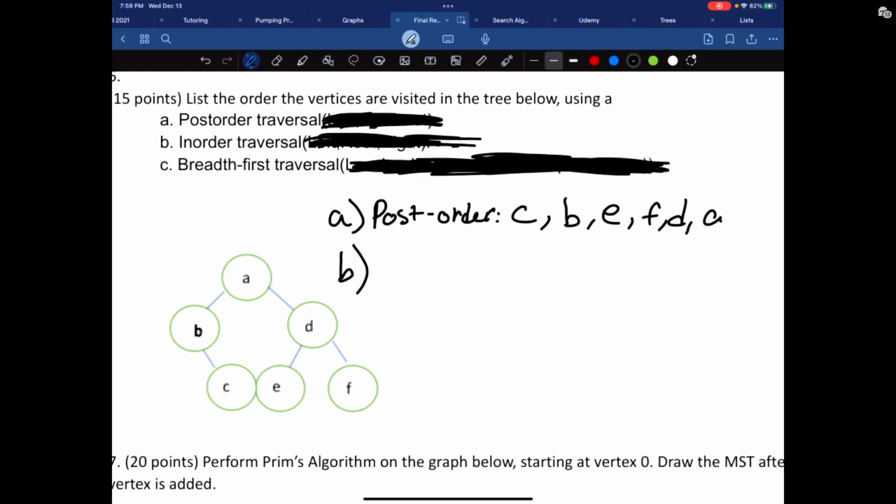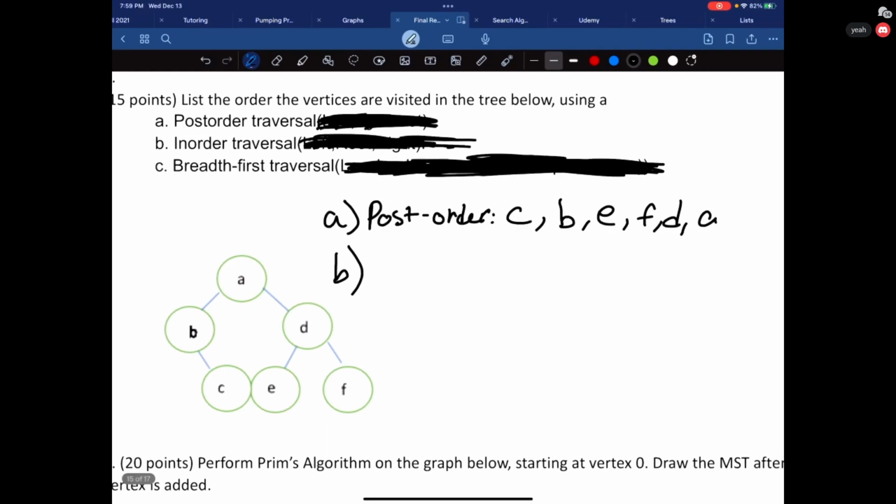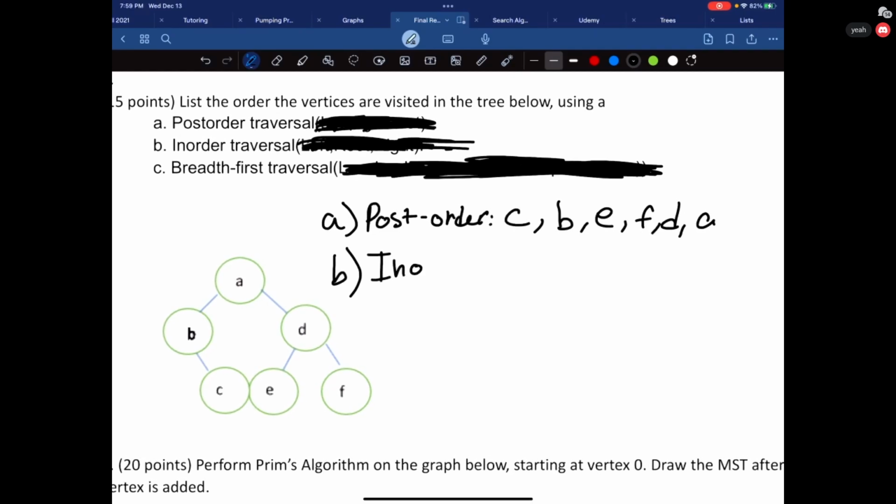Someone's typing. Yeah. Okay. B, in order. What in order is doing is we're saying go all the way to the left, then hit the root, then go all the way to the right. So we're saying left, middle, right. That's in order because we're going left to right. Okay.